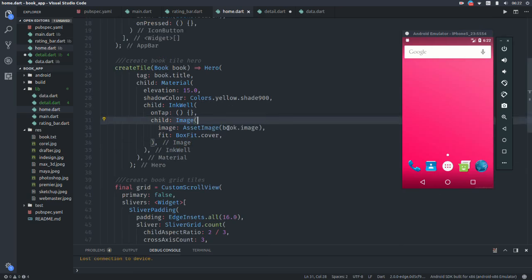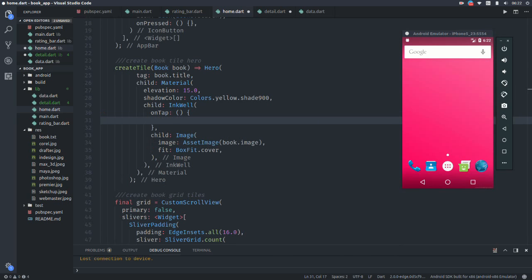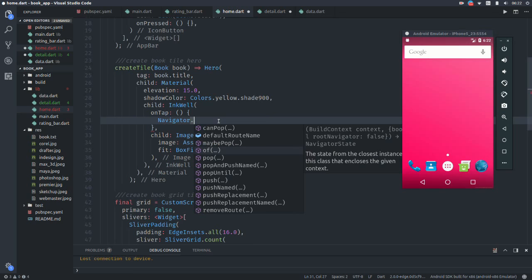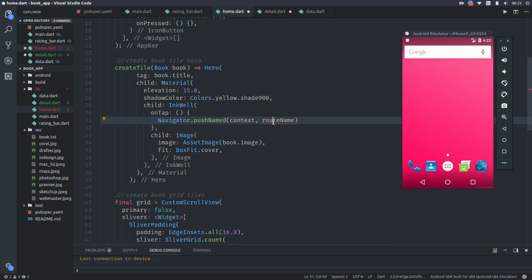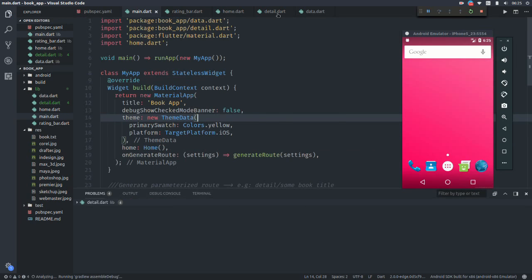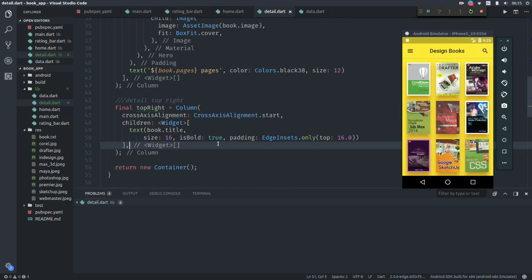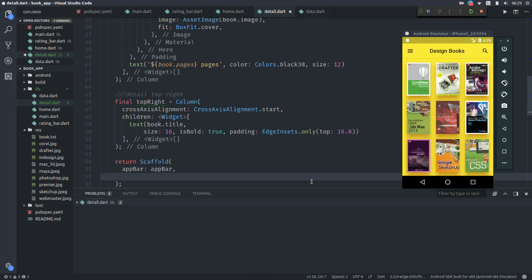And then go to home dart. We'll add a statement inside the book hero's tap listener on tap. Tell the navigator to push named route with context and route name of detail slash book title. Okay, back to detail dart, and don't forget to return a scaffold. Its app bar from the app bar object, body let it be null anyway.